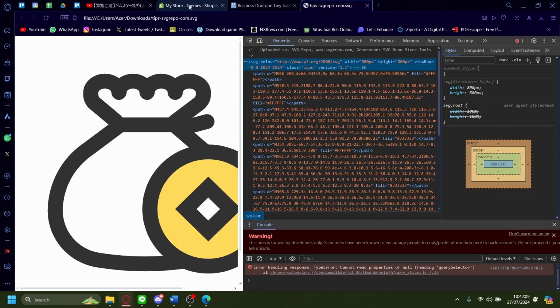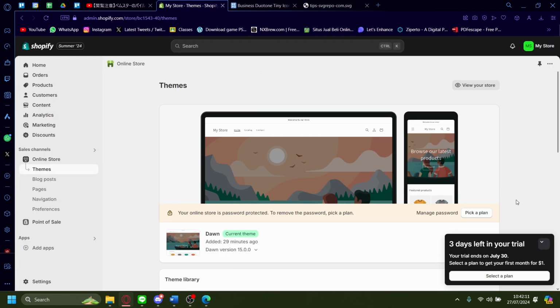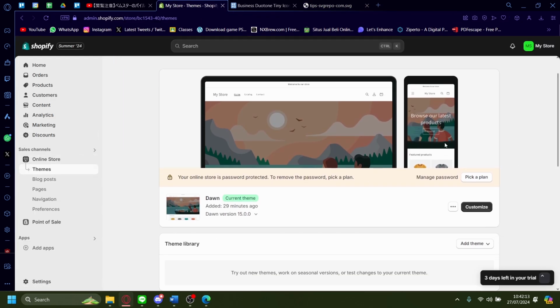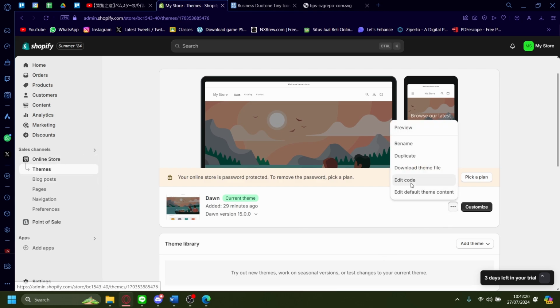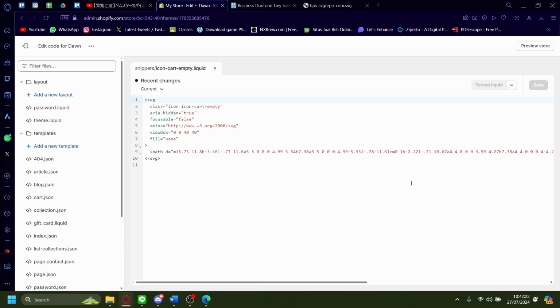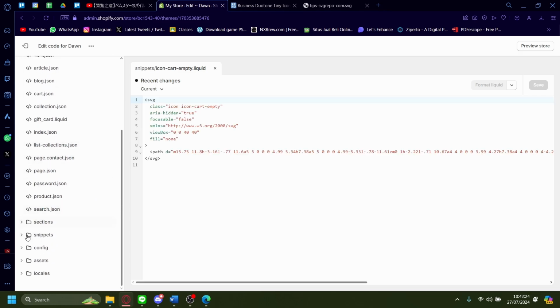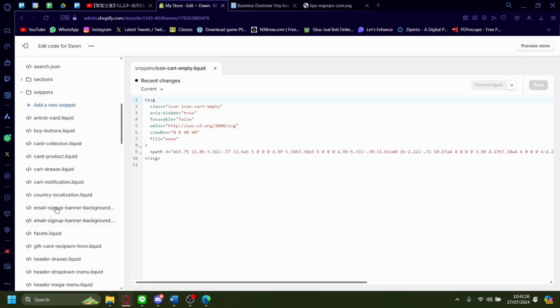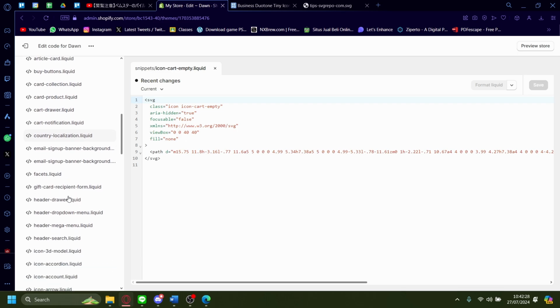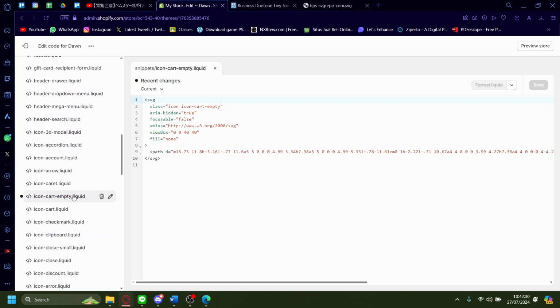Now let's go back to our Shopify shop. And then once you're on your admin dashboard on online store, themes, you want to click on the three dots here and then press on edit code. You want to scroll down onto snippets, and then on snippets, you want to find icon cart empty liquid, which is this one.